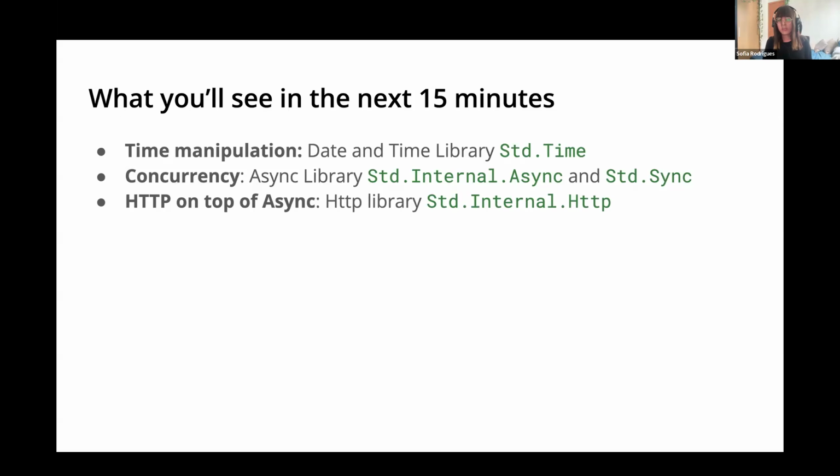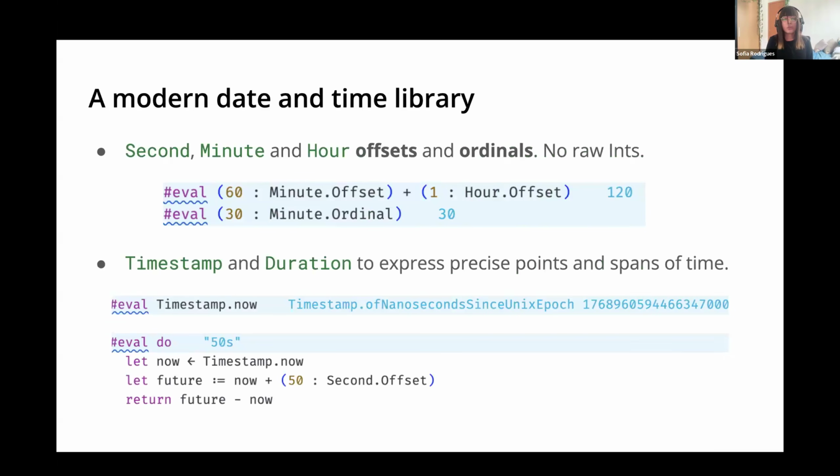And then on top of these things, the last library is the HTTP library that is still internal too, and it is still a PR, but soon it will be released too. So these are the topics. So just to start, I will talk about the date and time library.